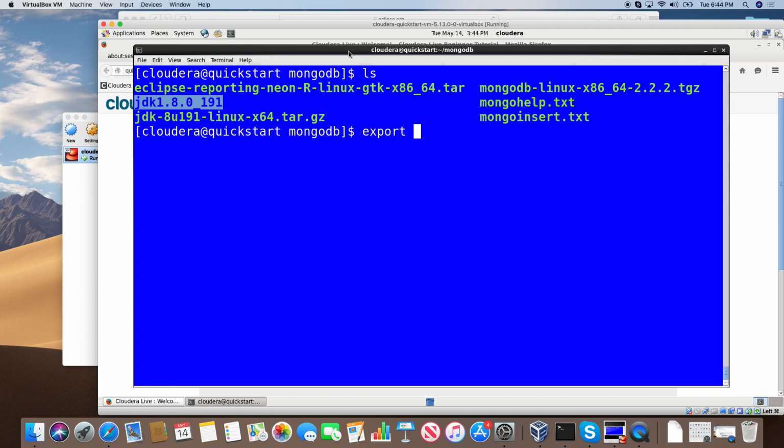Export. Here it is not libjars, it is JAVA_HOME. If you're familiar with shell scripting and Unix, what is this doing? It is creating a variable called JAVA_HOME equal to the path of that particular JDK. You know very well that all the paths in Cloudera are /home/cloudera/, and inside it the MongoDB we have extracted that particular directory, and that is the path. So you set the JAVA_HOME.